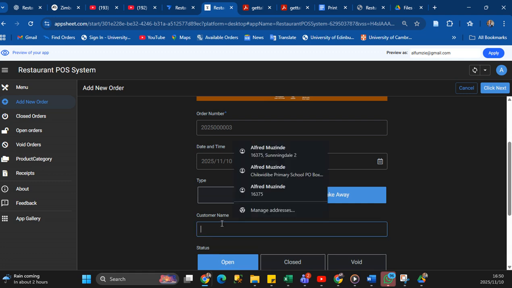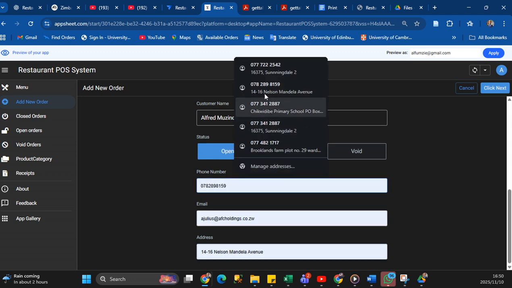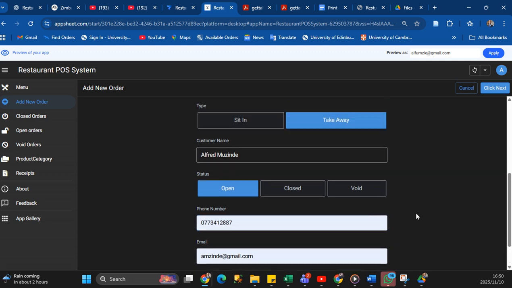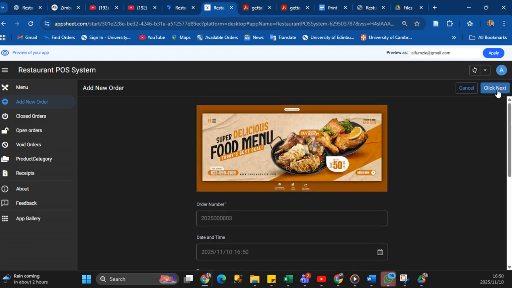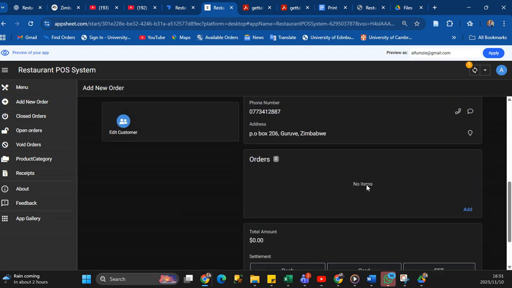Maybe let's say it's takeaway, I'll put my name here as a customer. Then by default, the status will be open. Then you add your phone number. I'll just pick my phone number here and the email, then my address for my home. Right, we are creating an order. Then we click next so that we can then add the order items.